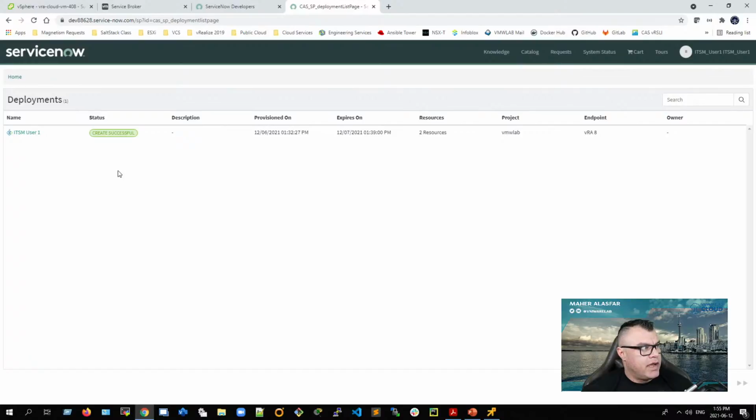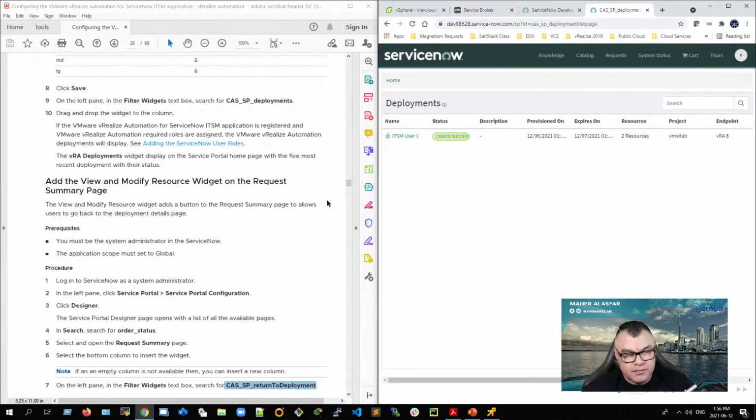Now let's go ahead. Any questions so far? I'm going to just wait if there are any questions. Hopefully this was helpful in terms of the service portal and what you need to do to configure the ServiceNow service portal. All right.